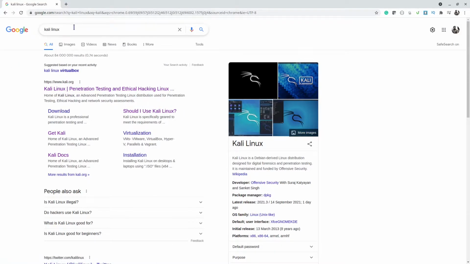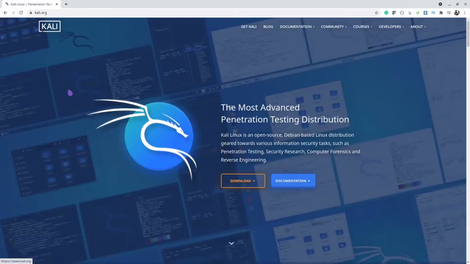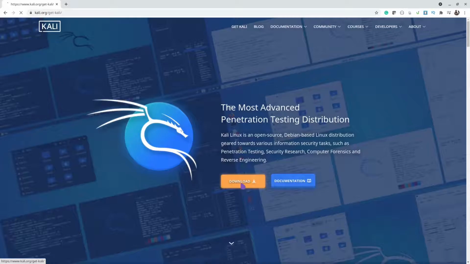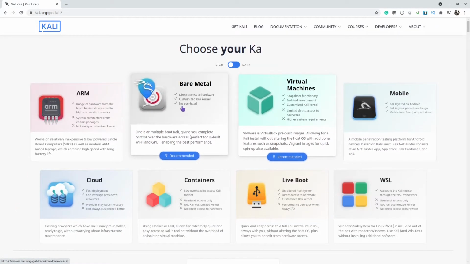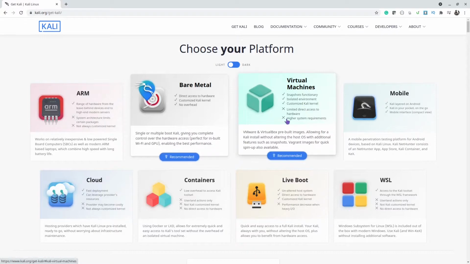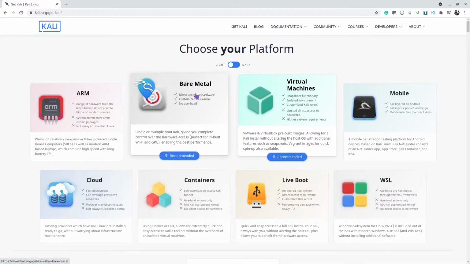So just Google for Kali Linux. It will give you suggestions, and the first link is kali.org, which is the official website. You can download Kali Linux from this website. Click on download, and then there are different options for Kali Linux. The best options are Baremetal and virtual machines. We are going ahead with the Baremetal.